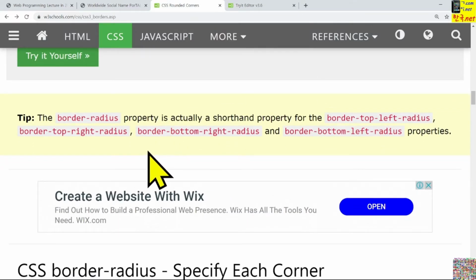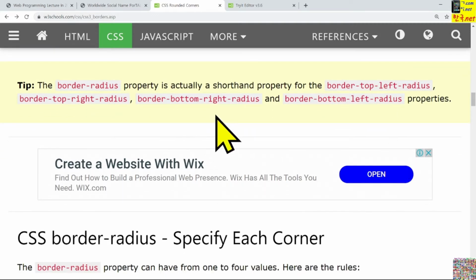We have many property names for that. Depending upon the corner, we have a different property name. And we can use the shorthand property name, border-radius, instead of the full property names, which are a little bit complicated: border-top-left-radius, border-top-right-radius. Instead of that, border-radius is more convenient.